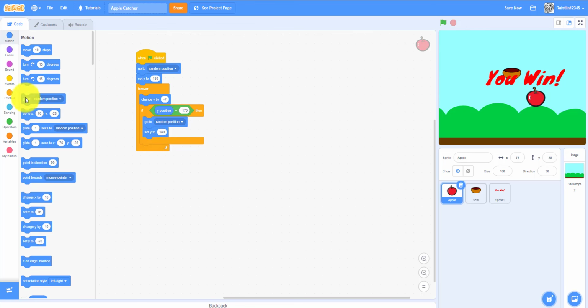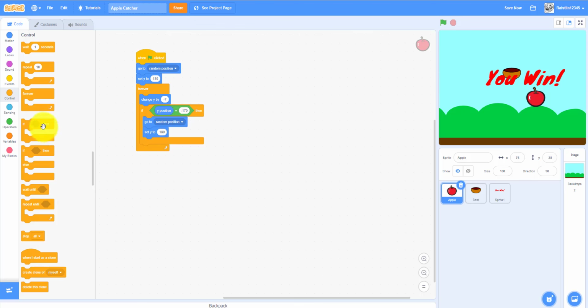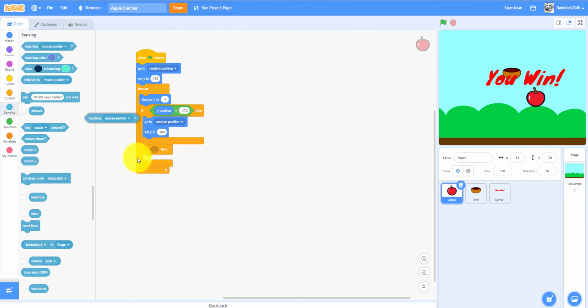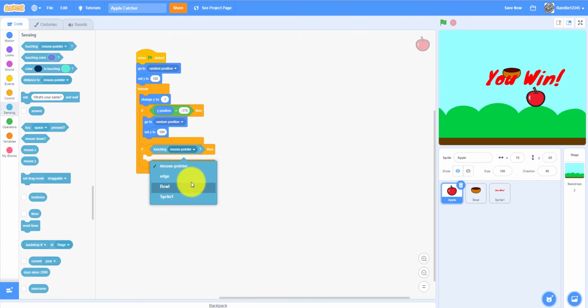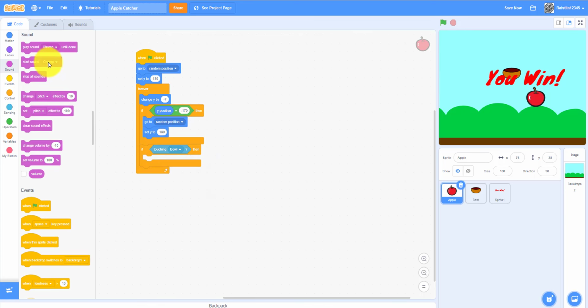Next, you want to drag in another if-then statement. This part is to check if the bowl is touching the apple. So we need to go to sensing, drag in an if touching block, and select bowl. Then we might want to play the sound chomp to give it a little effect.